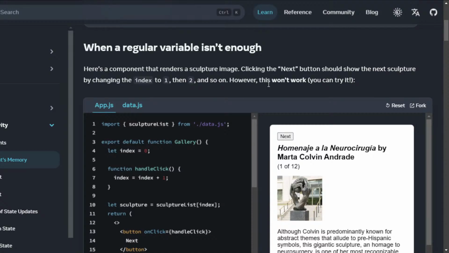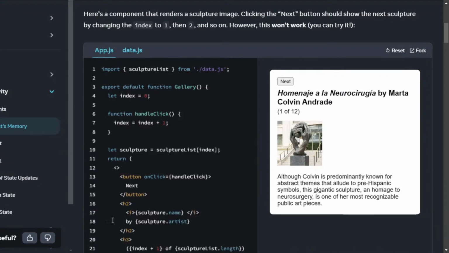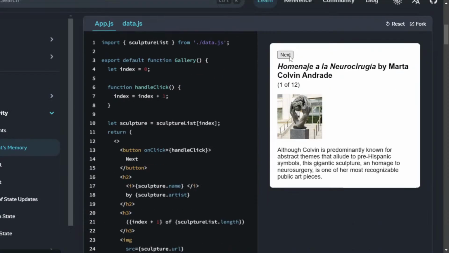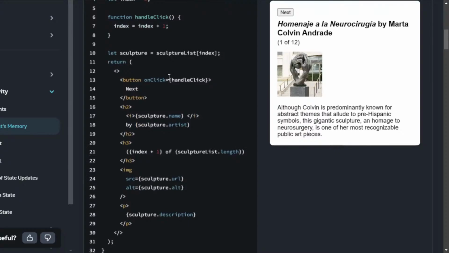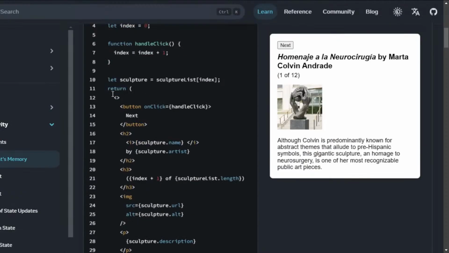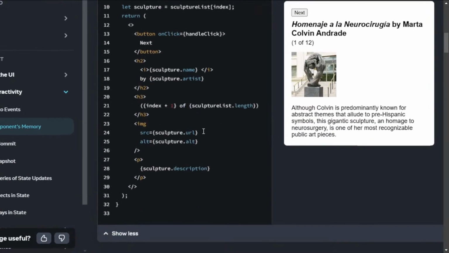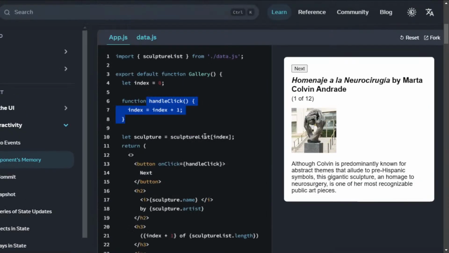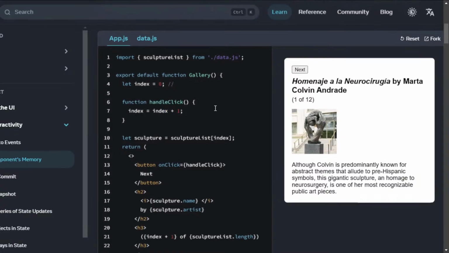However, this won't work. You can try it. If I make it larger and click here, nothing is happening; the index is not changing. Even though the button's onClick calls handleClick, which changes the index number, it doesn't change the images. We are using a local variable here, and it does not work as state for changing our information.